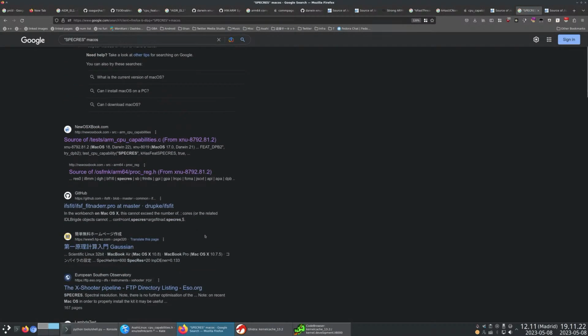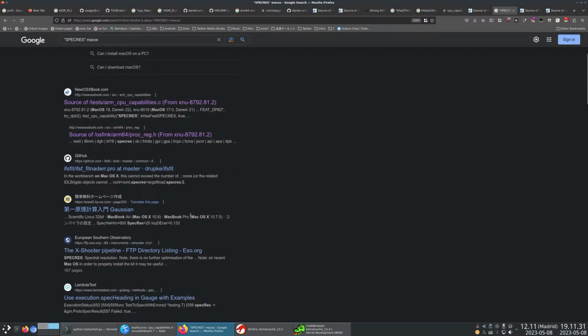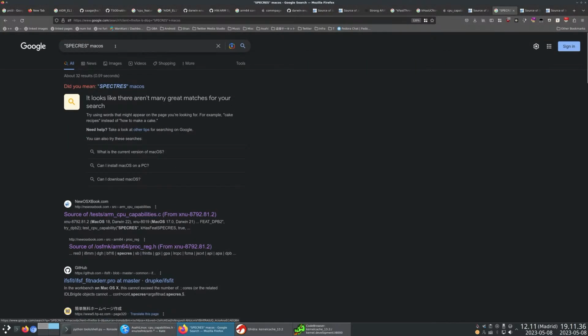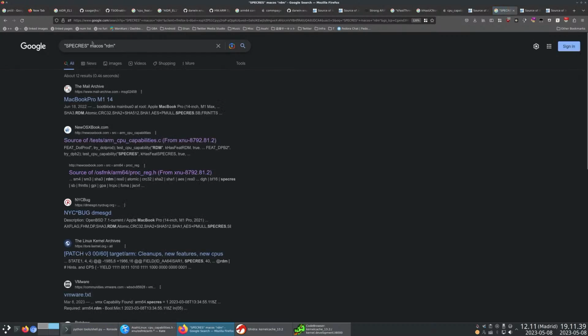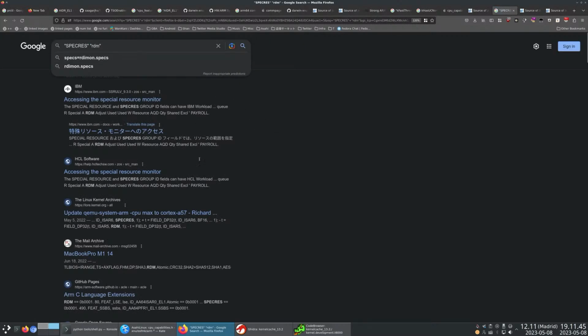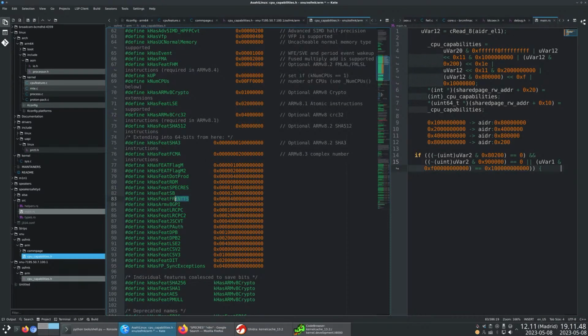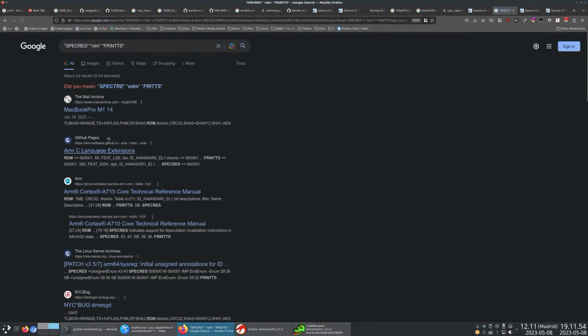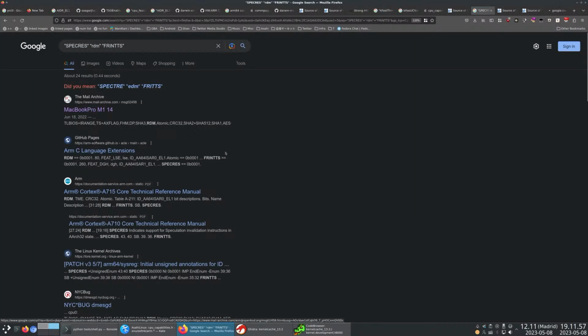Oh, there's some tests. Okay. Yeah, that extension is just twiddling the ACTLR register bits, so that's not terribly useful. I just want to see. Yes, Google, thank you. Some of these might be useful.